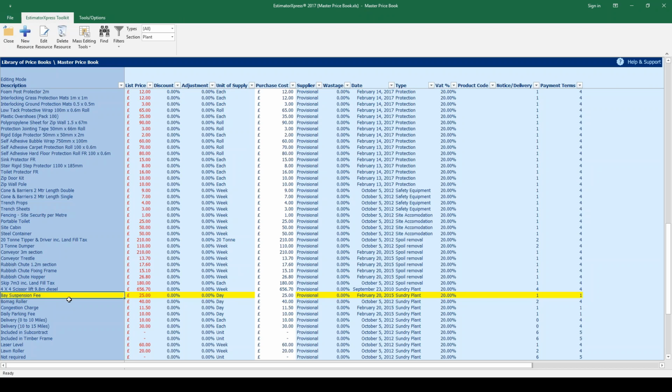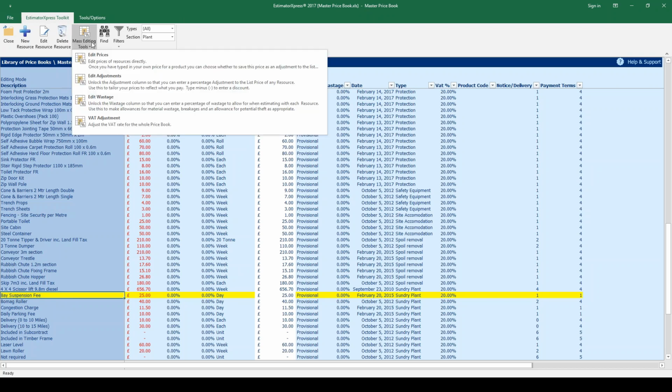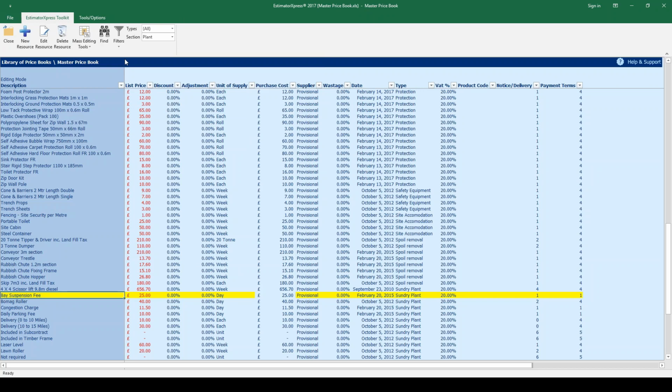Okay, so I've just highlighted some of the really key aspects of the plant section of the price book, but when you have a few minutes, again, spend your time just working your way down there, updating anything that stands out as being quite different from what you'd expect to pay. Again, when you've finished editing your prices, it's the same routine as before. Click Mass Editing Tools and then click Edit Prices. That purchase cost column will turn blue again.